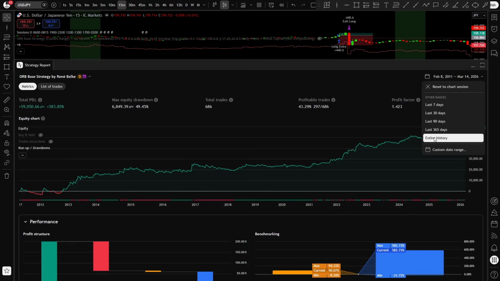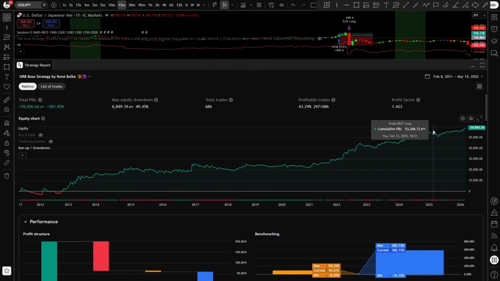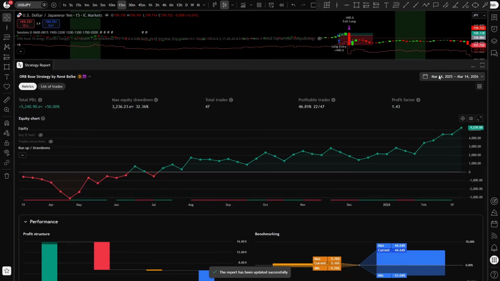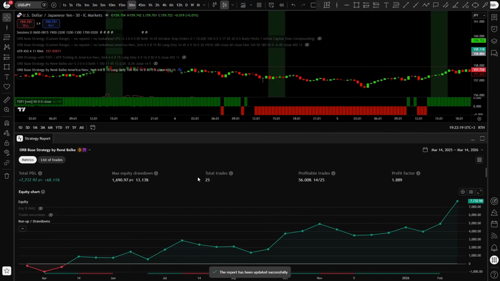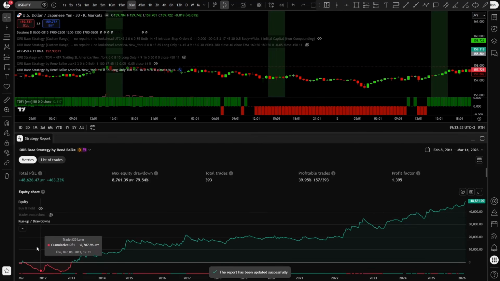Another thing I noticed with this strategy is that it performs well on other time frames, so now I will set the backtest range to the last 365 days, so 1 year. And let's see 30 minutes. As you can see, it is even better here. 68% net profit, 13% maximum drawdown. What about the entire history on 30 minutes? It is profitable, but a high drawdown.